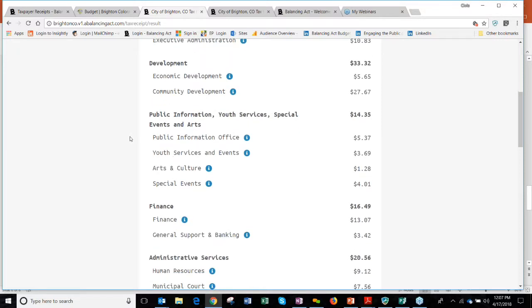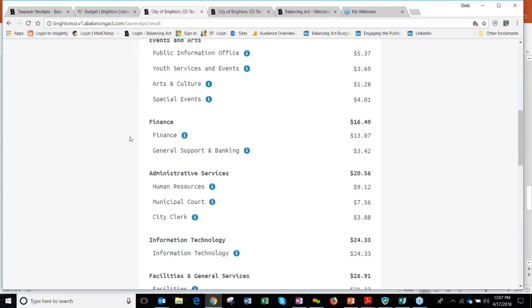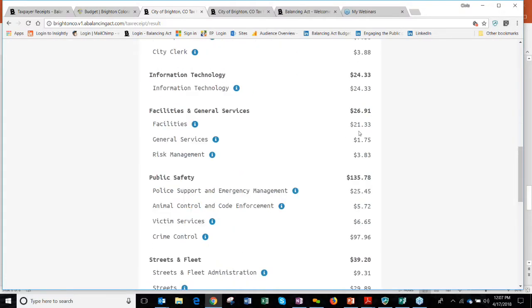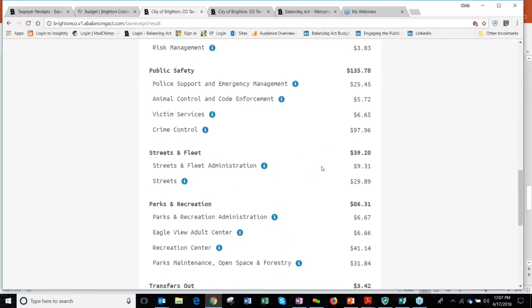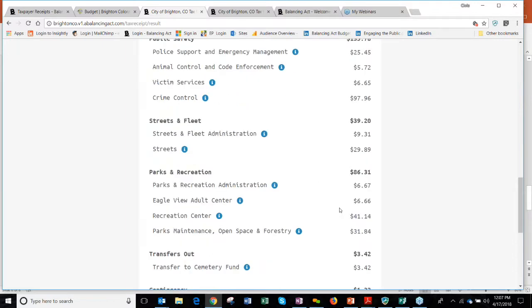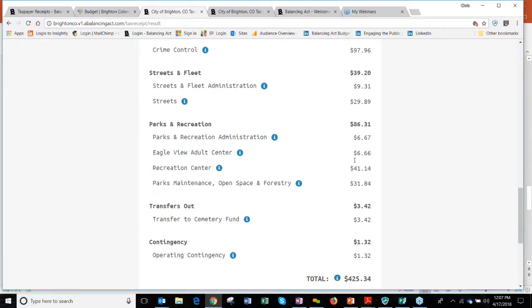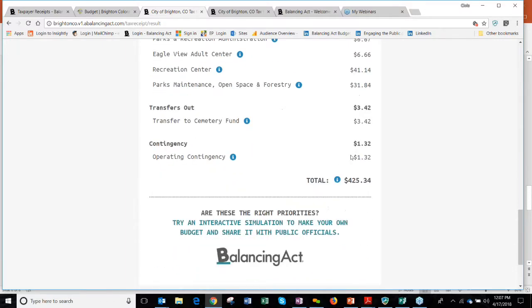And then you scroll down and you start to see where there's a little bit more money that's going to things like facilities and general services. Public safety is almost always the largest. Streets and fleet, that's usually a large one. Parks and Rec is often a very large one. And then you can see just the other things as well.